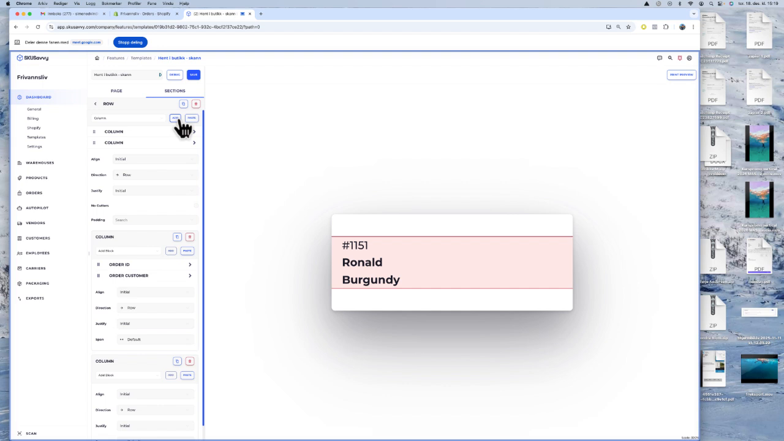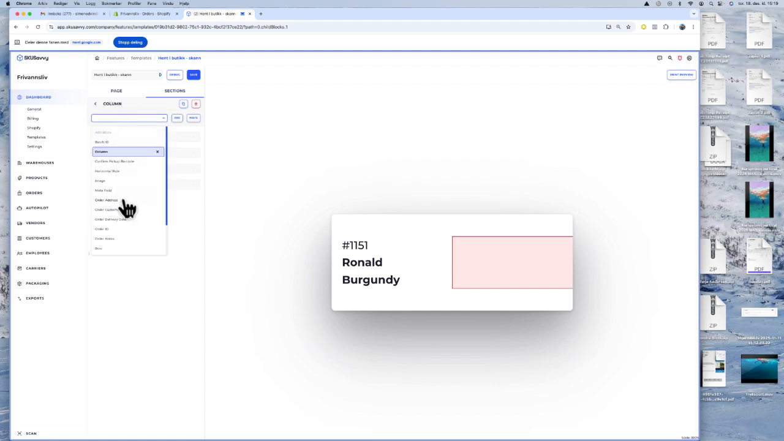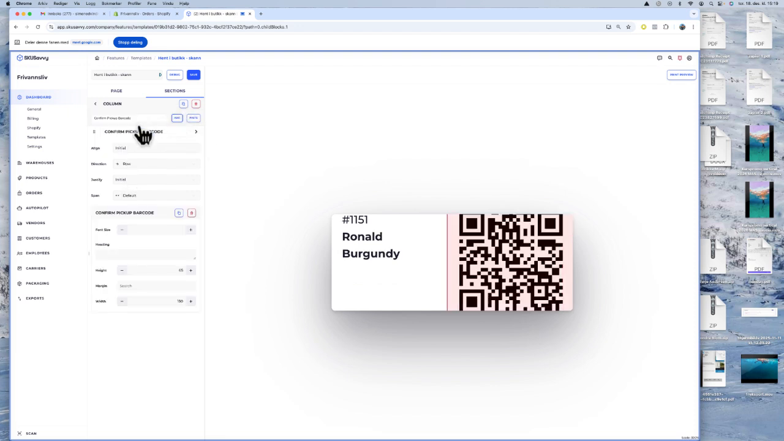Okay, and now in that second column, did that come in? Yeah, there. And now we'll add the barcode. Is it there? Confirm pickup barcode. There you go. Okay, and then we'll have to resize that a little bit. And we need it in, this old stuff in Norway. We needed like the 128.